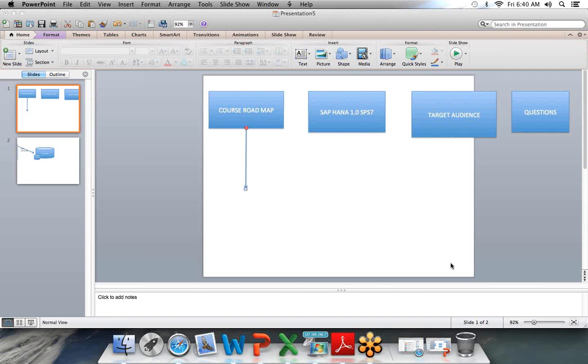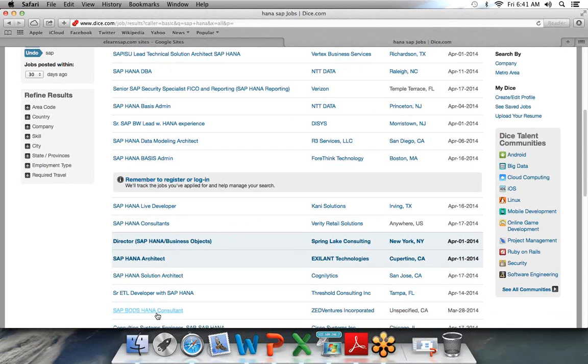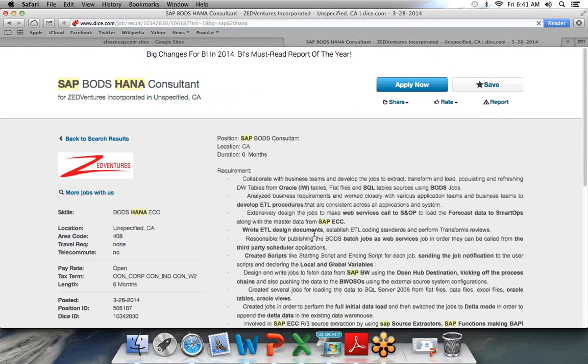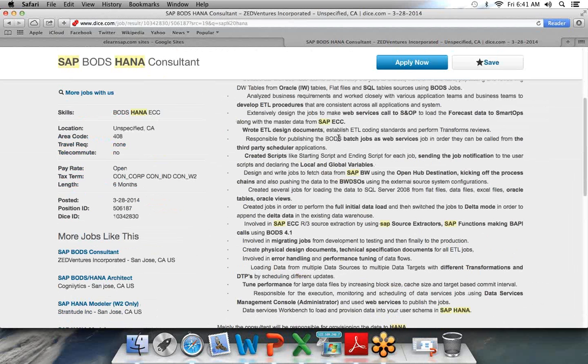This is one of the job portals, Dice. Look at this one. See, BODS HANA consultant. The client is implementing HANA as a data mart. So they have data provisioning, modeling and ETL. So they require a HANA consultant who can work with SLT as well as Business Objects Data Services. Data provisioning, modeling and reporting.